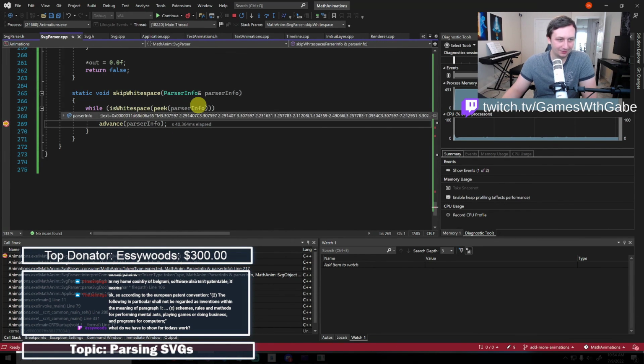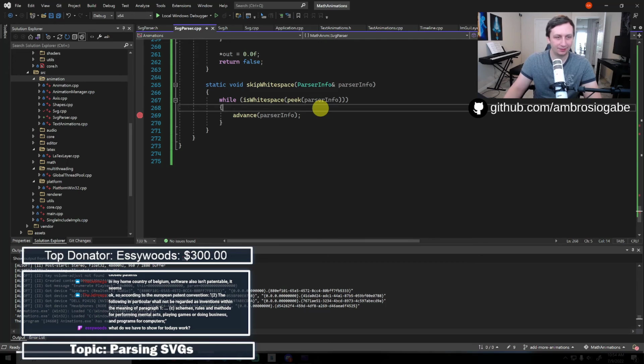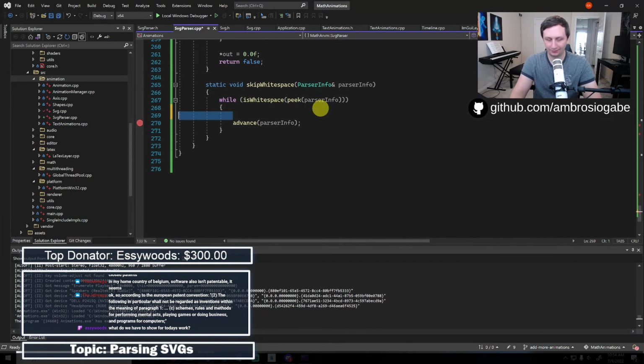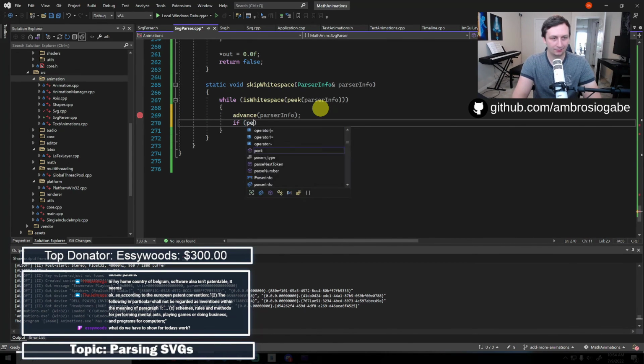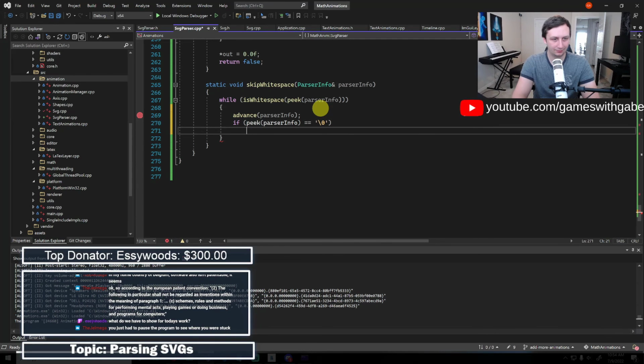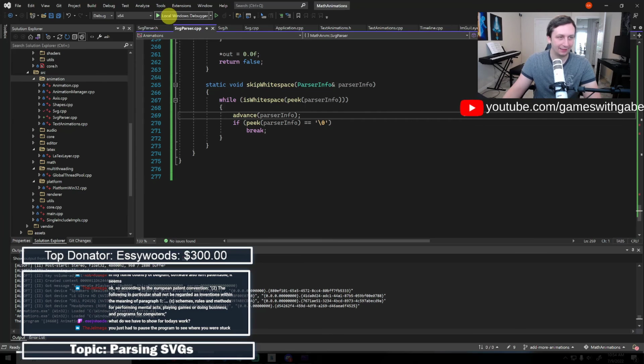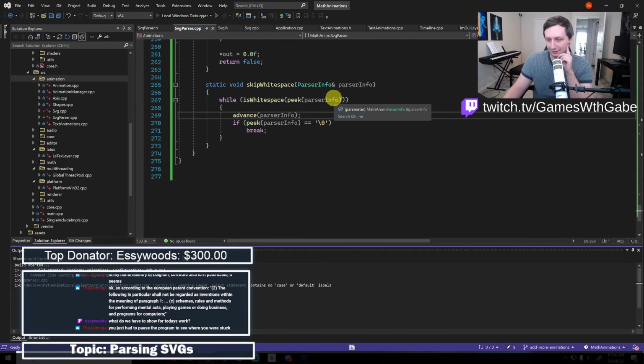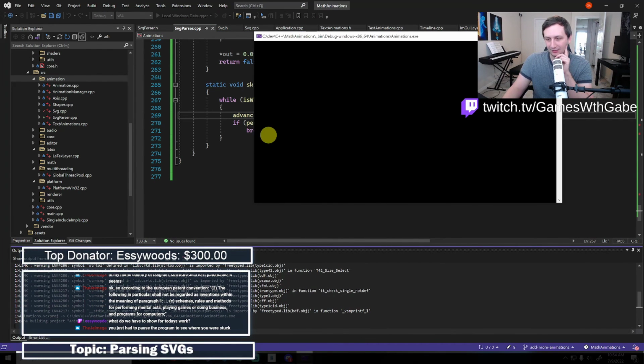Skip white space. I'm guessing what I need to do is say if that equals that, break. Okay, so if we were to run this, I think what we're going to get is just a bunch of errors, and then it'll just go. You just had to pause the program to see where you're stuck.